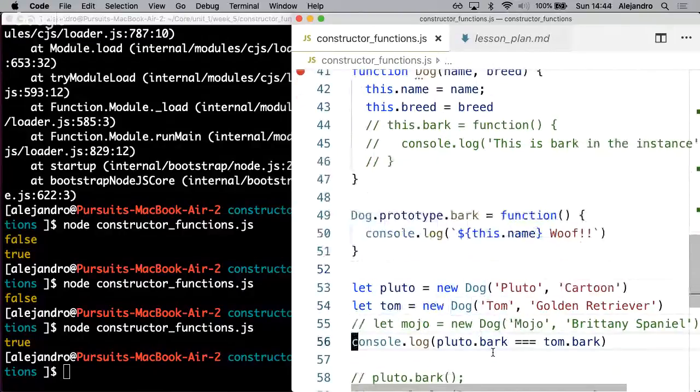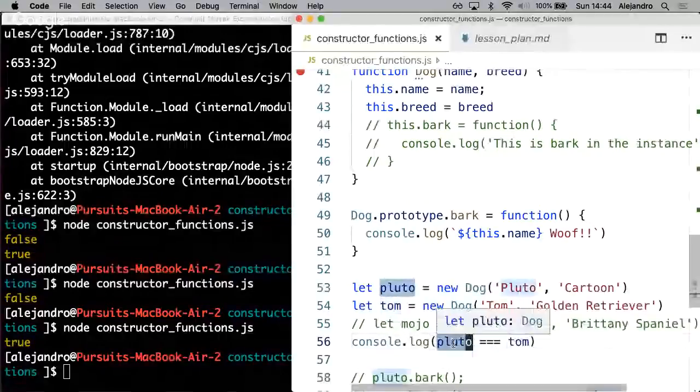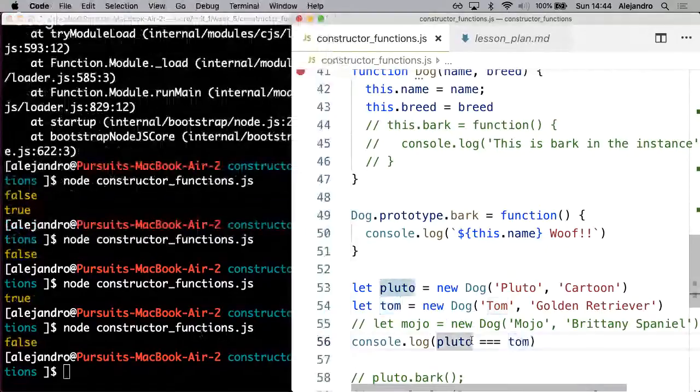What if I say this? Is Pluto the same as Tom? And here, notice that we're not really comparing the keys and the inside. We're actually comparing the place where Pluto is saved. Is it the same place where Tom is saved? We have false, right? So we have that Pluto and Tom are separate objects.